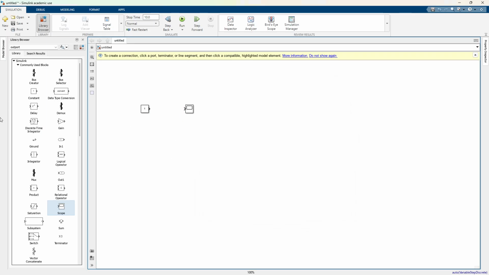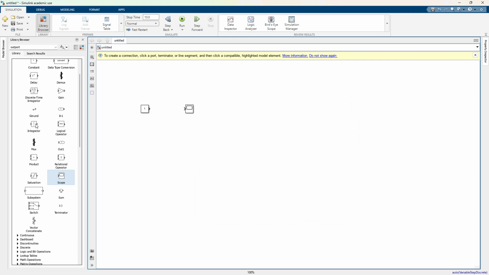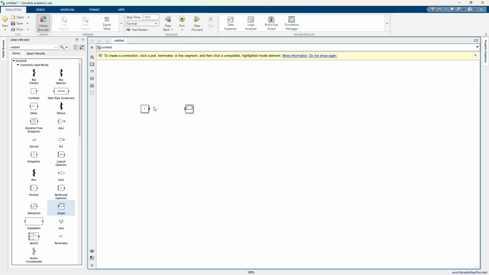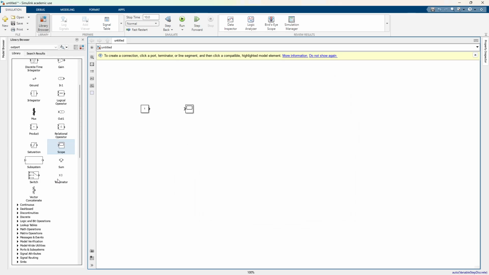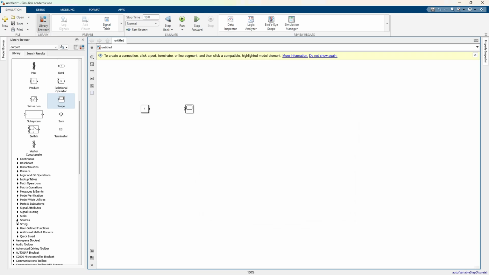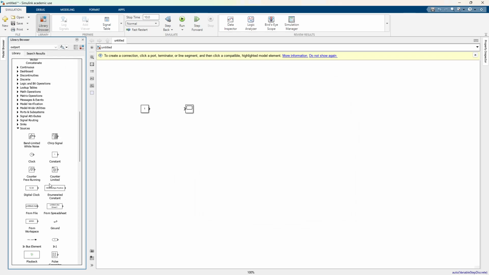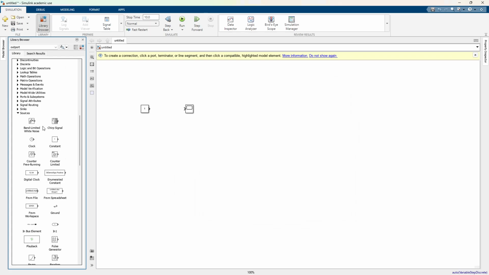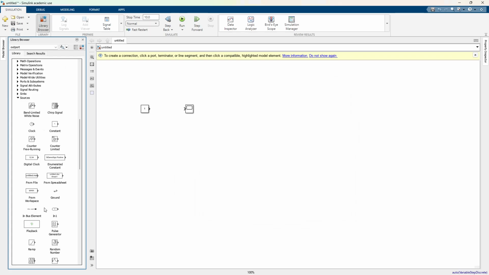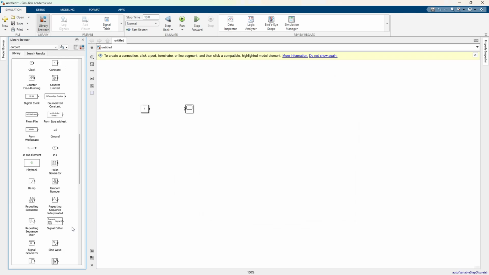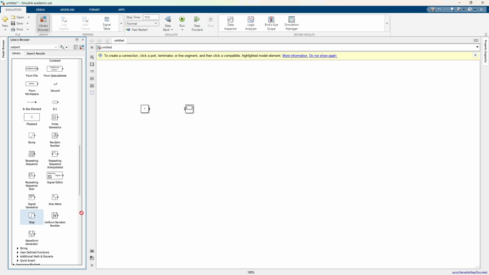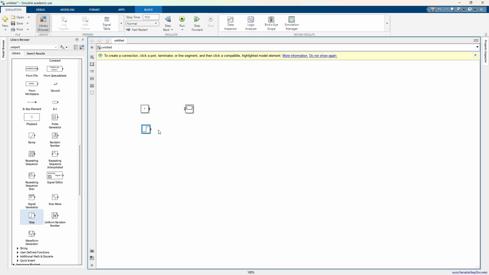So let's try to develop something more interesting, right? You have this constant and this scope. So what else can we do? You can go to these sources. Sources are like generators for signals. Under sources you also find a lot of interesting tools that you can utilize. Here I can use the step input. Step input is like a signal.